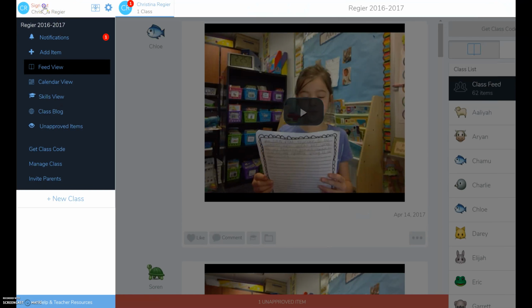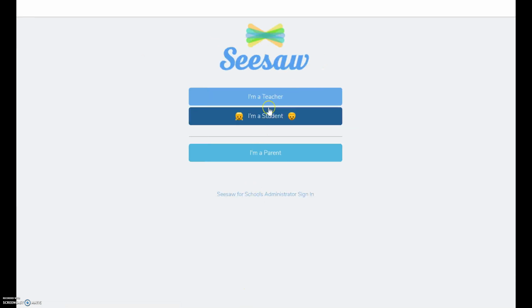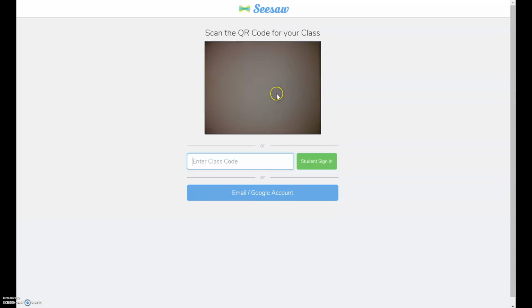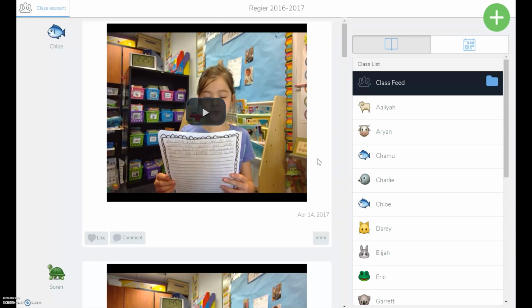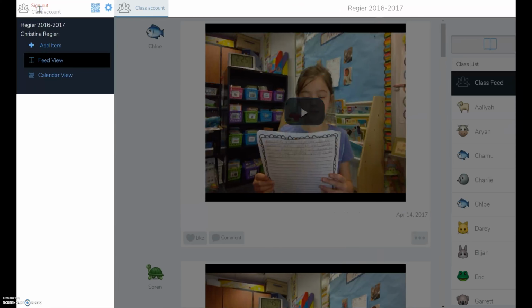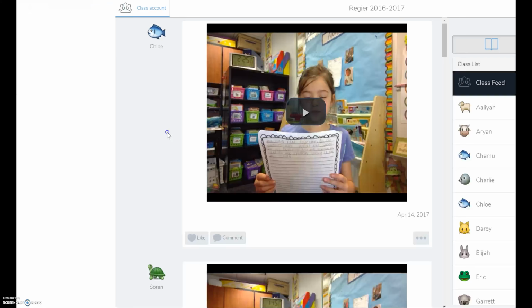So I'm going to log out here. And now we're back to that screen. So instead of saying I'm a teacher, I'm going to say I'm a student. So right here, your students can put their device up to the QR code and scan it, and it will take them in, or I just put that code in and it will take me to the same place. So they will see a very similar screen as I do. However, when we go to this drop down, they do not see as much as I do. They do not have all those options.